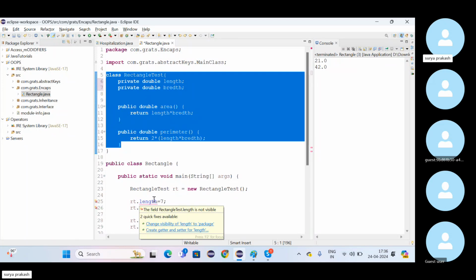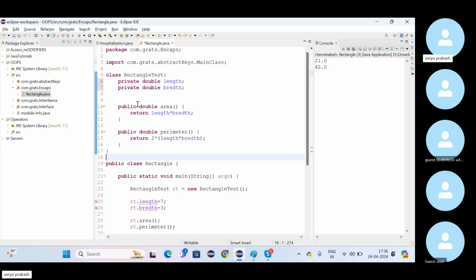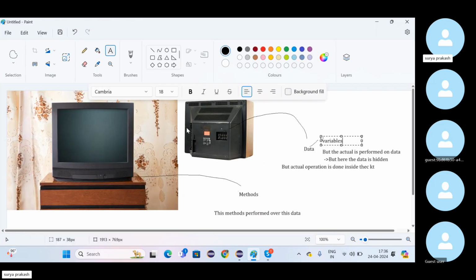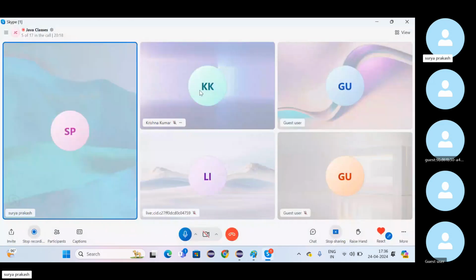Then how can we access these variables? By creating getters and setters, we are able to access this data. Okay, Krishna, are you able to understand? Krishna, Virish, Rajesh. Yeah, brother.